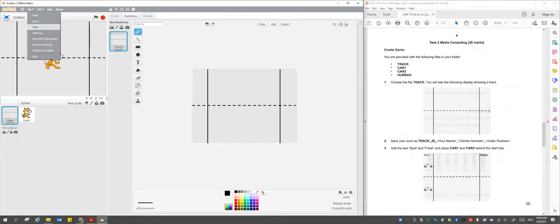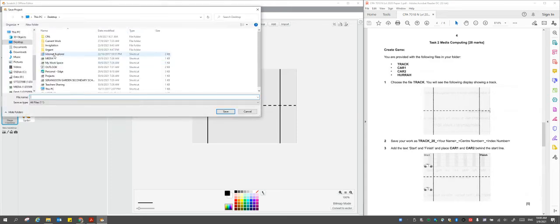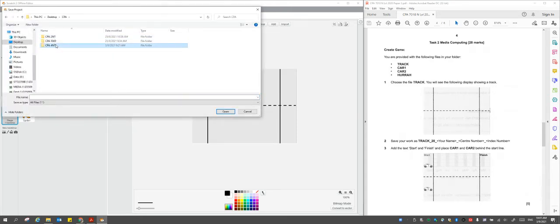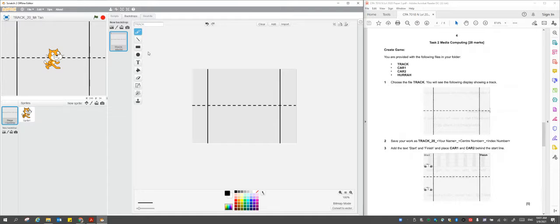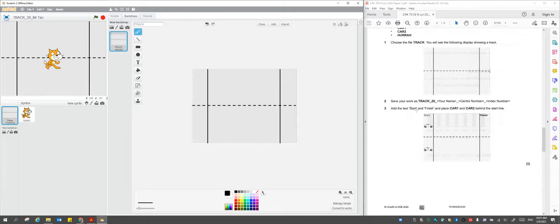So I'm going to go to file, save as, and I'm going to my folder now, desktop. I have the answer folder done here. So I'm going to save it as track_20. I save my file very quickly. Now question number 3, add the text start and finish to this. So remember, click on the backdrops, convert to vector.